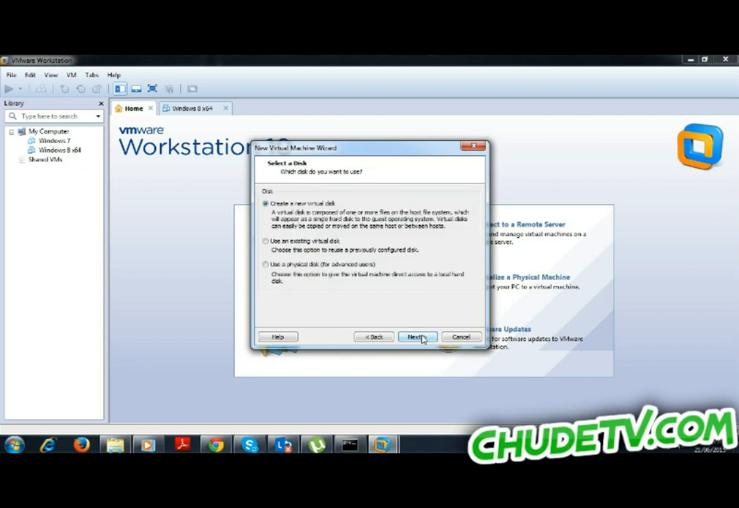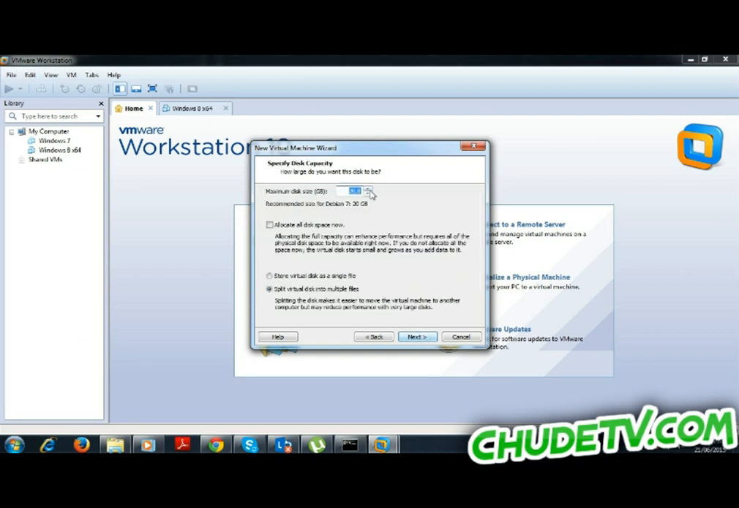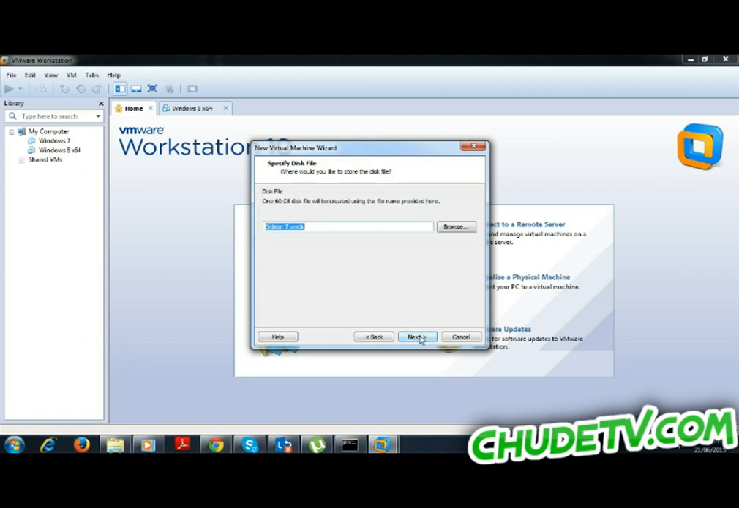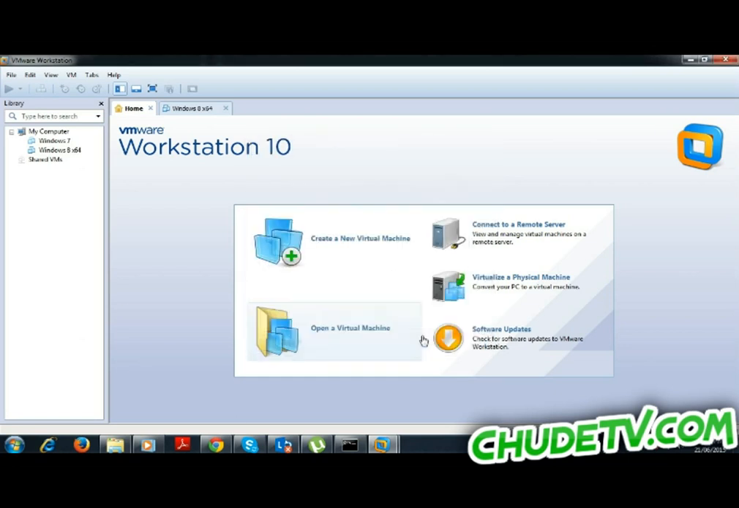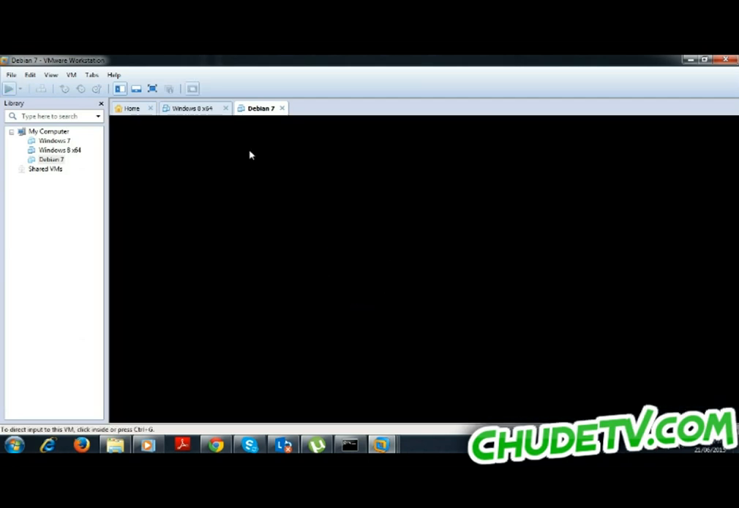And next. Okay, I'm going to create a new virtual disk. Next, and I'm going to make my disk size 60. This really doesn't matter, but 60 is always on the safe side, and the minimum is 20 gig, so I'm just going to make mine 60. Alright, and store virtual disk as a single file. And next. Alright, so this is going to be the disk file debian7.vmdk. That's virtual machine disk. So next. Alright, so finish. Alright, so it's going to load and installation is going to begin.